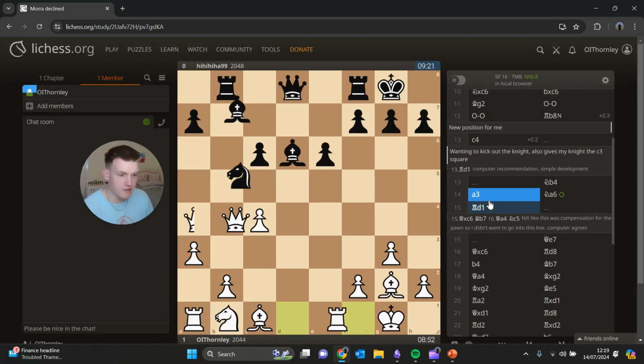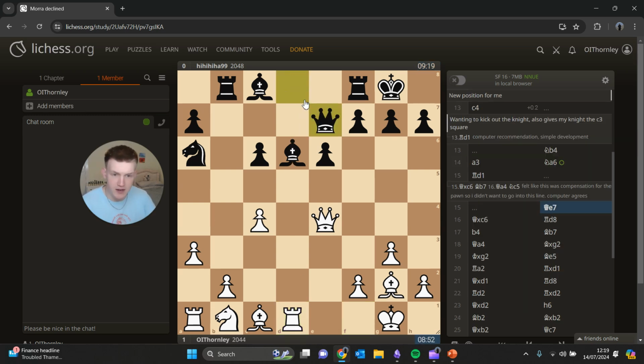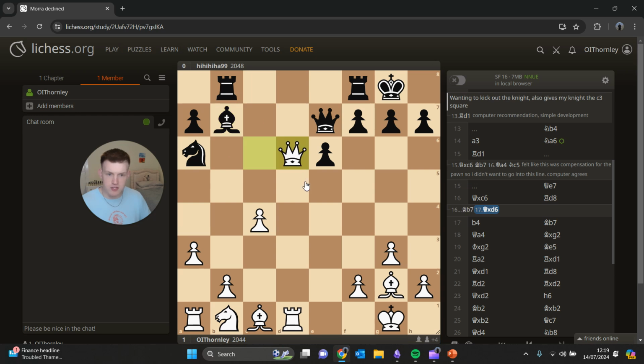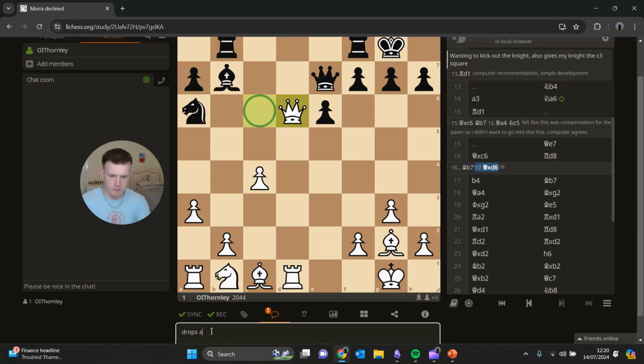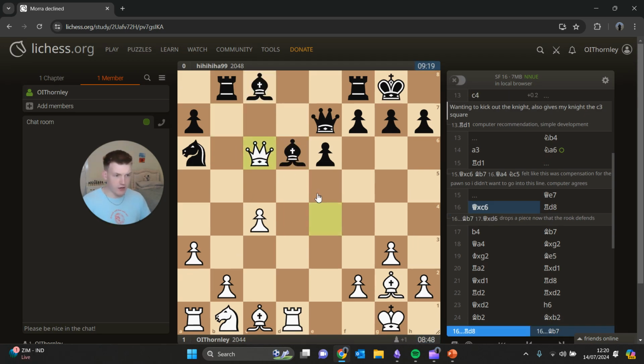Yeah, so I didn't quite want to go into this variation. Instead, I play here, rook d1. Seems like a fairly fine and logical move. Putting pressure here, because now after black's move here, I felt I could take, because after something like this it just simply drops a piece, and so yeah, I can take the pawn. So I just say drops a piece. Now that the rook attacks, now that the rook defends. Yeah, so I felt like this was a fine line to go into.